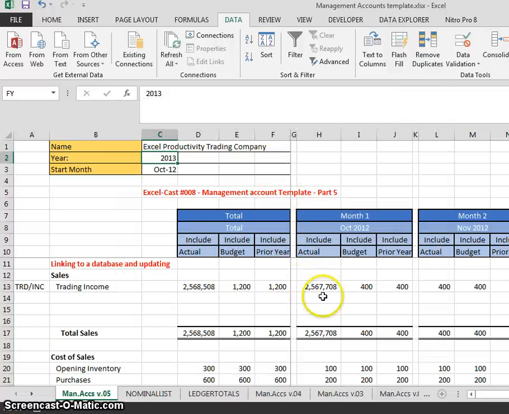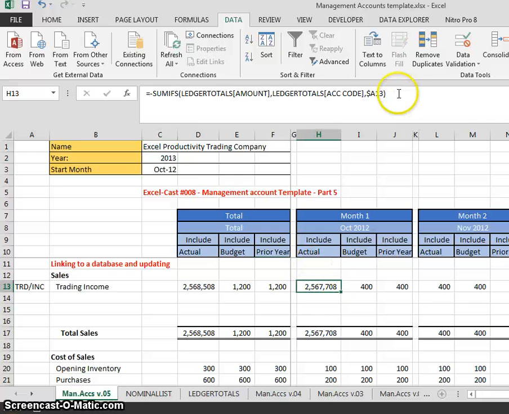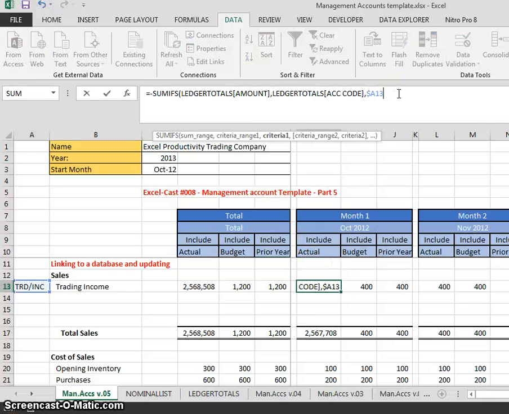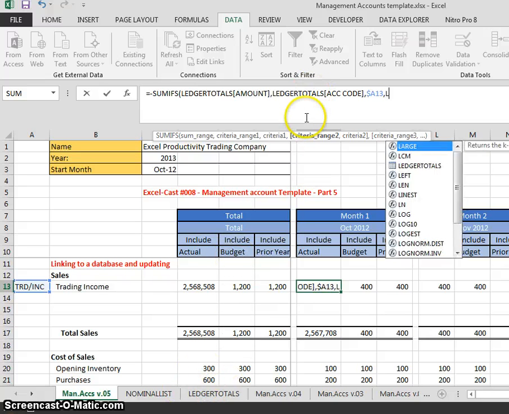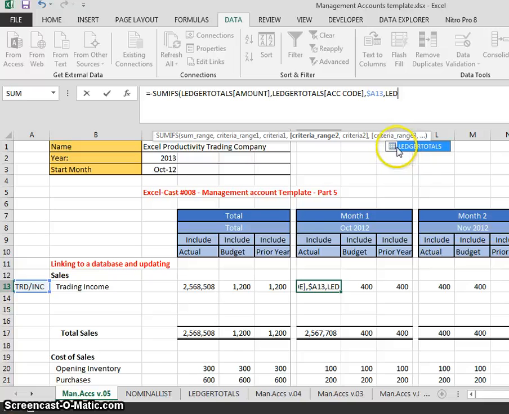Okay, so we are going to now add in the criteria for the financial year, so the criteria range 2. Before we were clicking on the sheet name, ledger totals, and you can see it, ledger totals and account code. So let's do it again. The reason why it's bringing ledger totals is because that's the table name in that sheet. So let's type in ledger. So you can see it's bringing in a table.